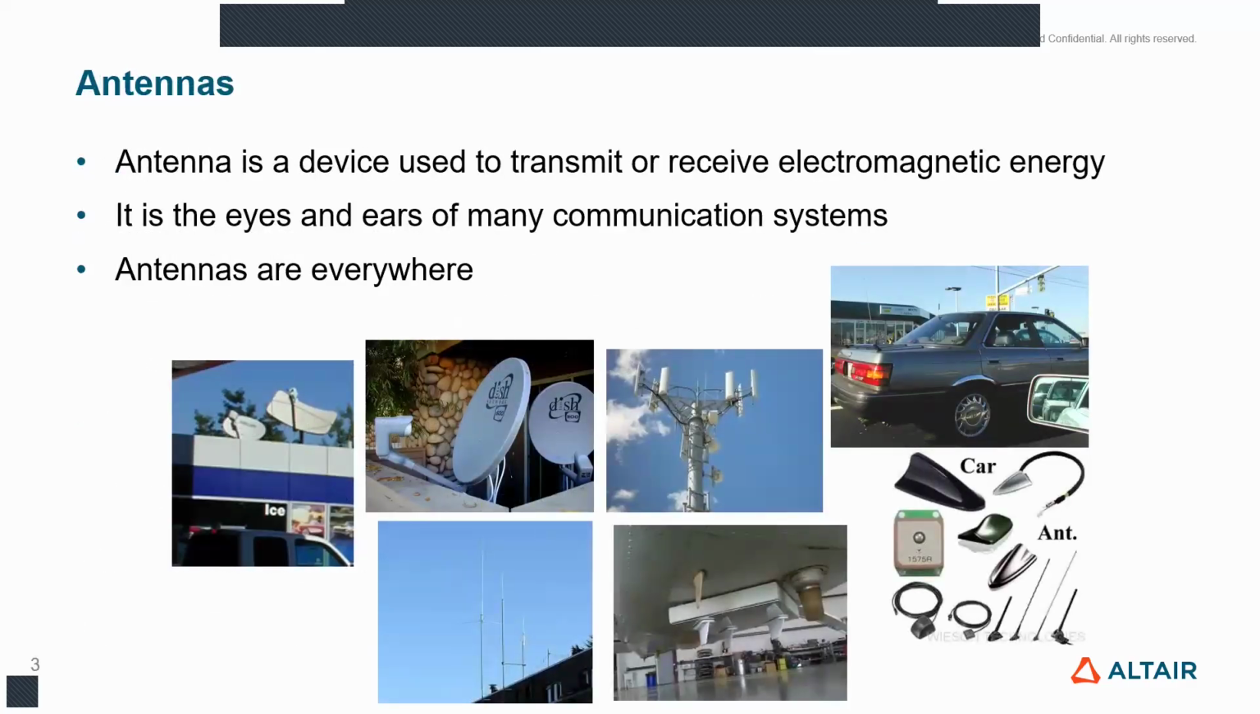So to start with, as you all know, an antenna is nothing but a device to transmit or receive electromagnetic energy. The antenna is basically the eyes or the ears of any communication system, meaning there won't be any transmission or reception without an antenna. And nowadays, you see antennas everywhere. We are surrounded by them because of the way we operate these days using phones or any other electronics. It's hard to imagine the present day lifestyle without antennas.